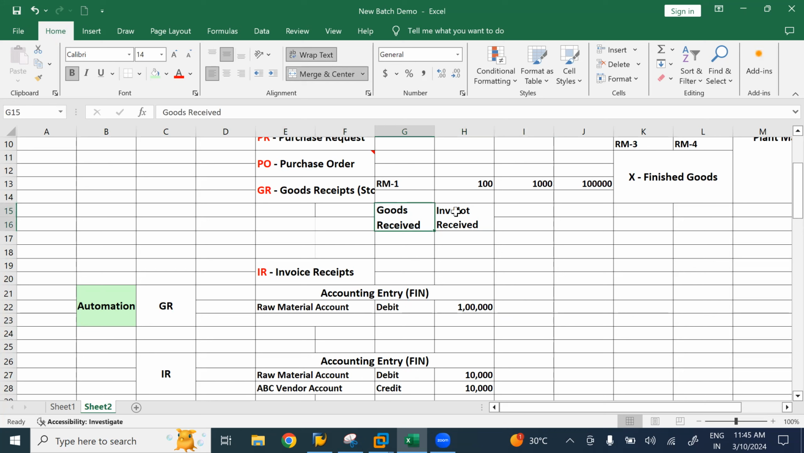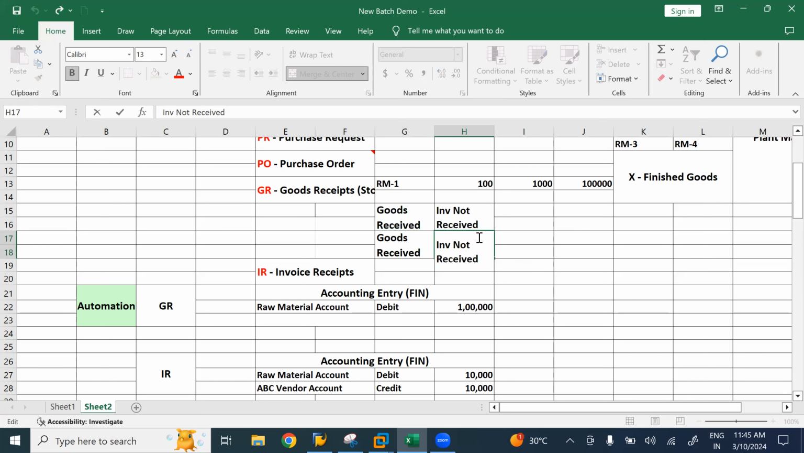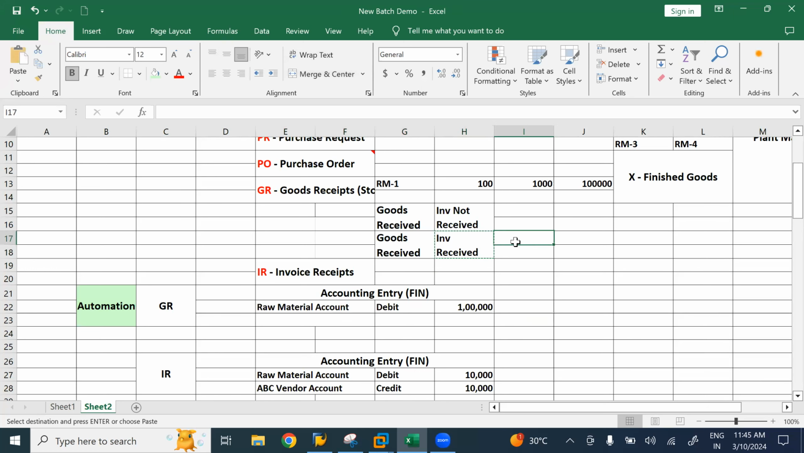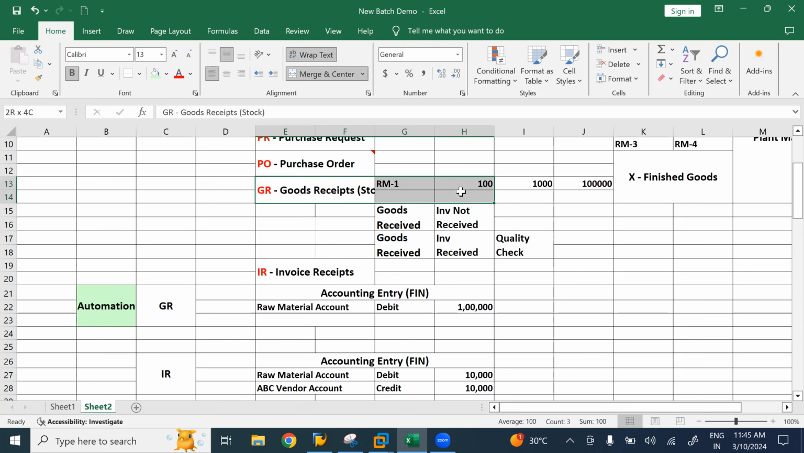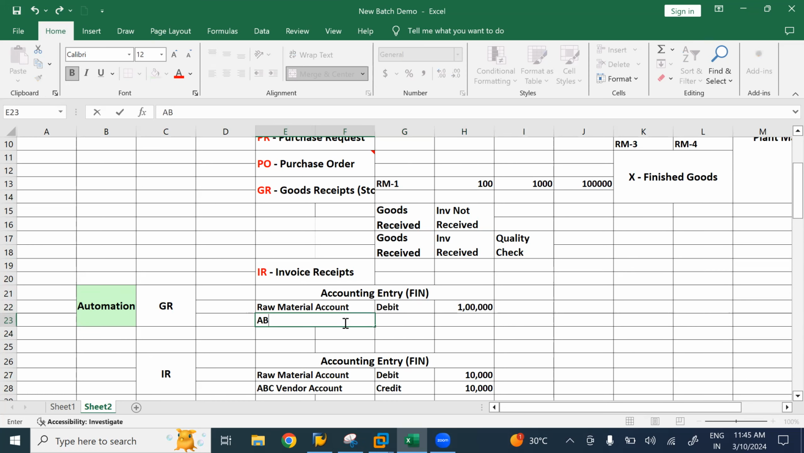Second, sometimes we receive the goods and also we receive the invoice. But I want to do the quality check on this material. Without quality check, suppose you receive the goods and directly give debit as stock and credit as ABC vendor.